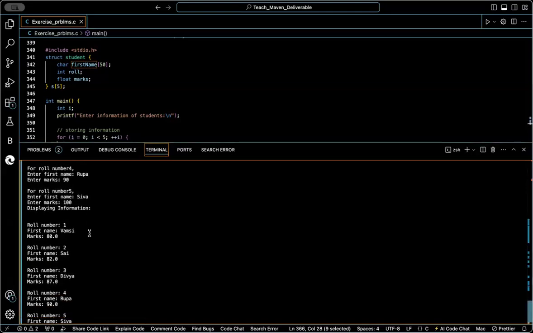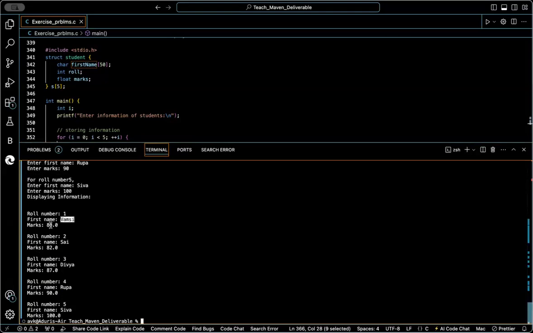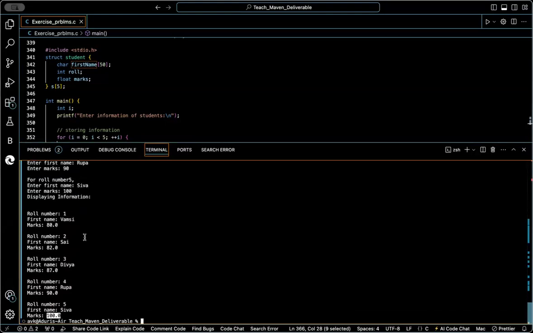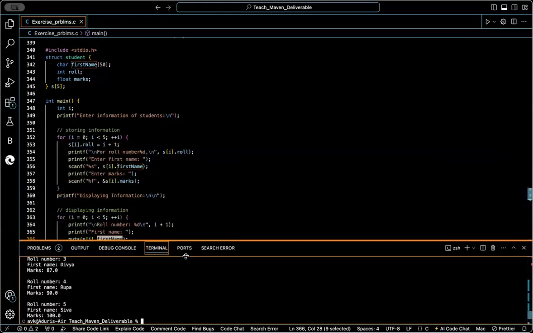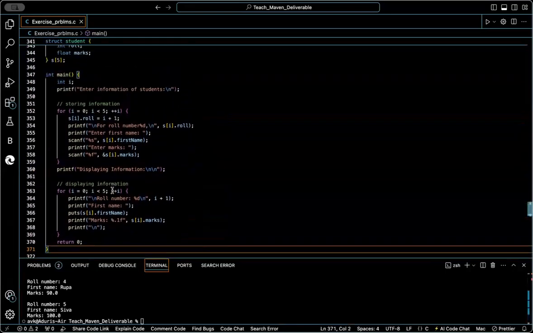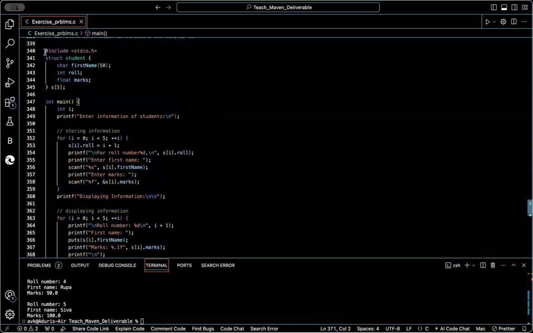Now displaying the information: first person, Vamsi, he got 80 marks. As I have taken a float variable, right? That's the reason 80.0 is getting printed. Next, the second person is Sai, and the data is 82.0. Next, the third person is Divya, 87.0. Fourth person is Rupa, 90 marks. Fifth person is Shiva, 100 marks. So whatever data was taken, at the end it is printing the data as it is. This is how we can store the data and print the data from the student data.